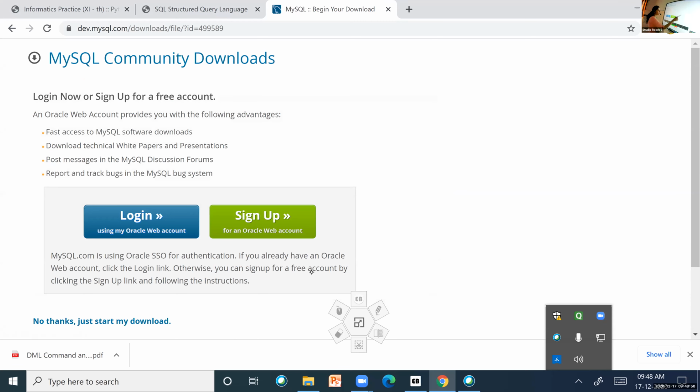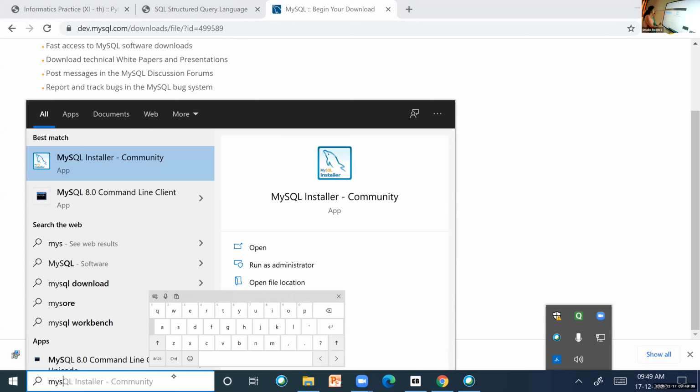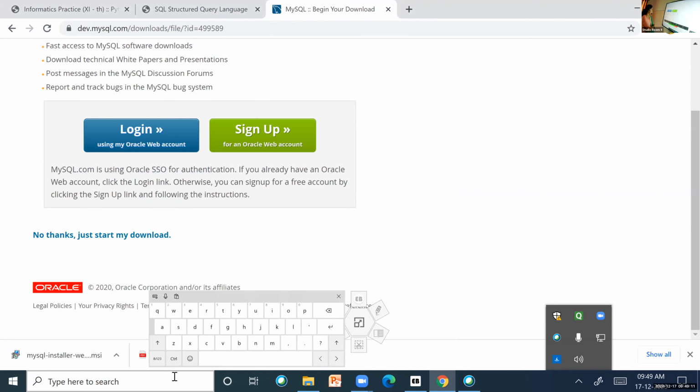So it will ask for the sign up. So you don't have to sign up. No thanks. Just start my download. I have already installed. Okay.